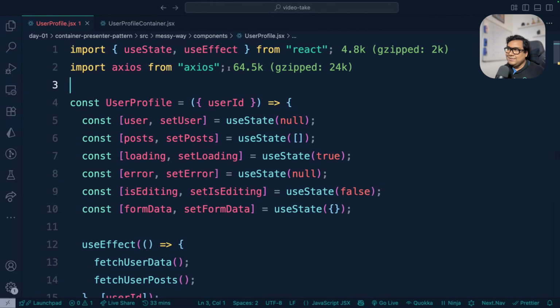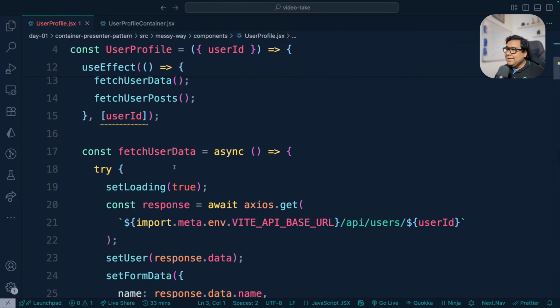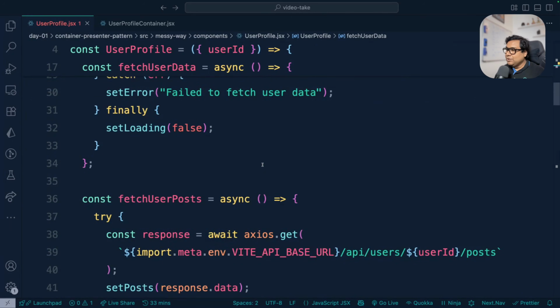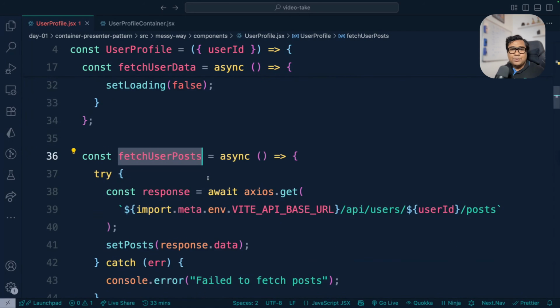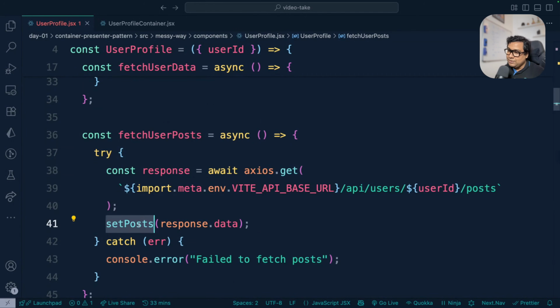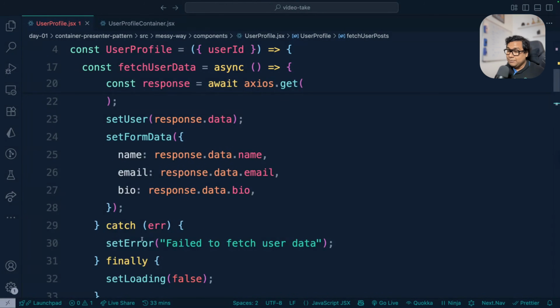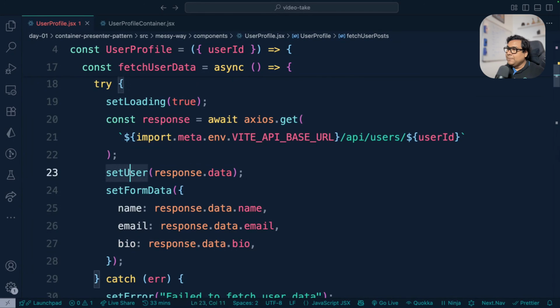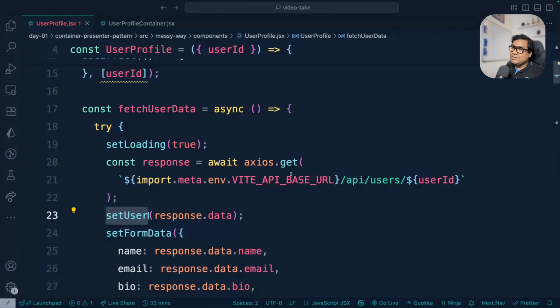Of course, Axios. We really need Axios because that is how we'll be fetching and making the call. And then we would need methods like fetch user data, and fetch user post. All these methods we need because these are all interacting with the data. Now, this is not only interacting with the data. After fetching the data, it is also modifying certain state. For example, here you are updating the post state, and here you are updating the user state.